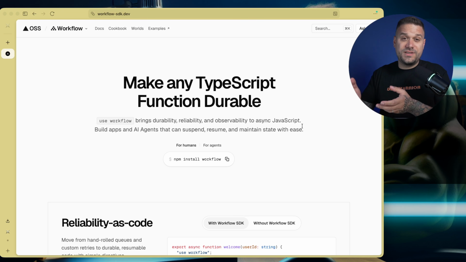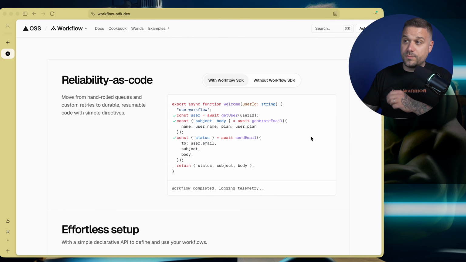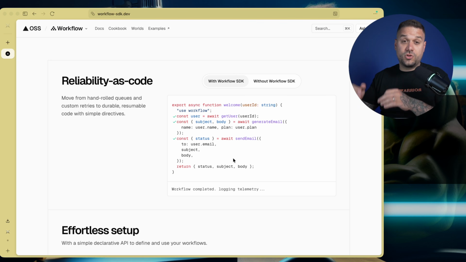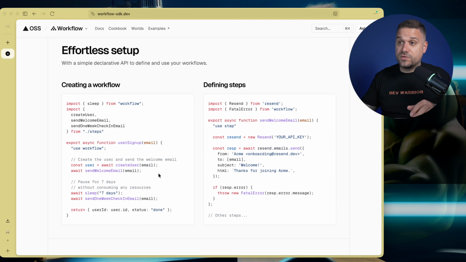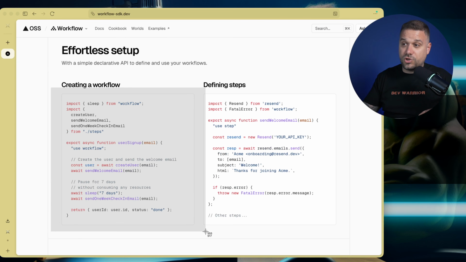So what actually is use workflow? At a high level, it's a way how to build durable functions, meaning your code can pause, resume, retry, and it keeps its state even if something fails. Instead of writing complex logic for retries, queues, and state management, you just write normal code and put this use workflow thingy and it handles everything. That means that long-running tasks, AI flows, and background jobs become very reliable without ton of complexity.